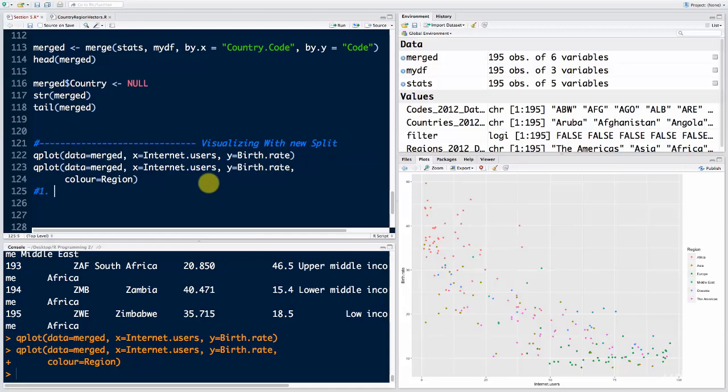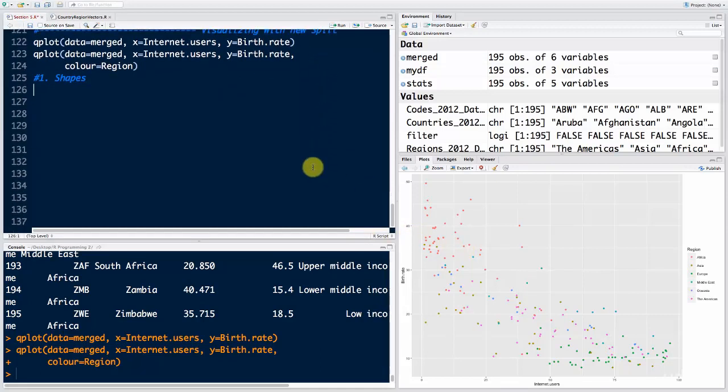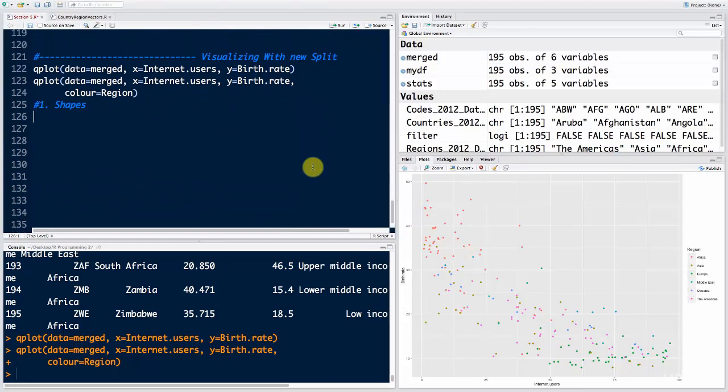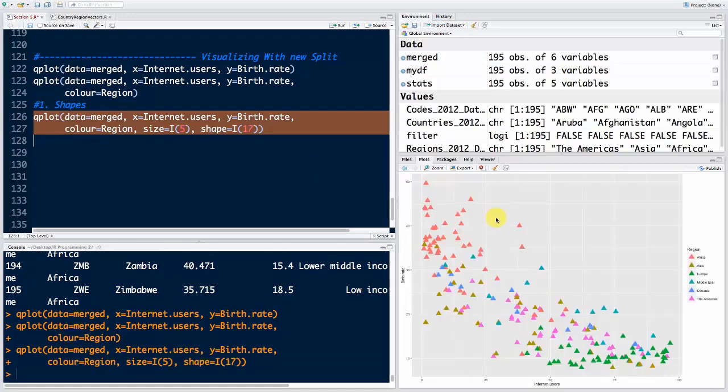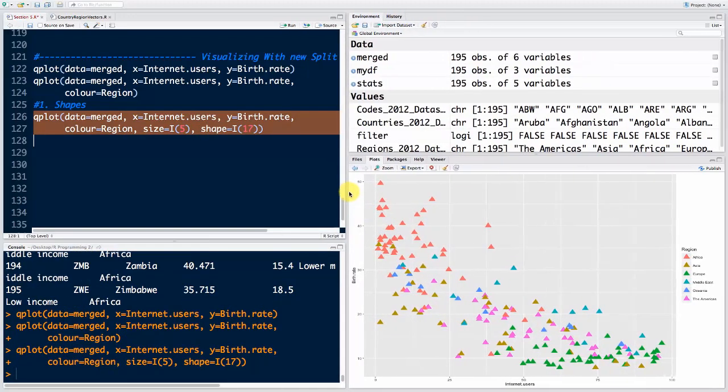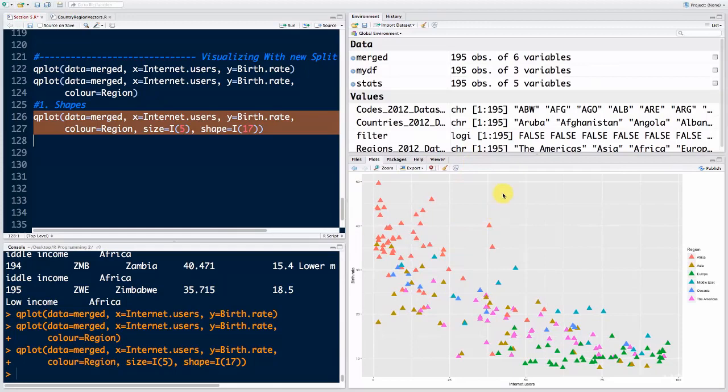So first thing we're going to learn is shapes. I will show you how to change the shapes of the scatter plot. All right, so I want to copy that and paste that. And here, after region, first we need to increase the size, and we use the letter I, and then we want to say shape. I'm going to start with just one shape, and then we will explore what other shapes exist. So if you run that, then you can see that we've got triangles now, right? Looks like a little forest.